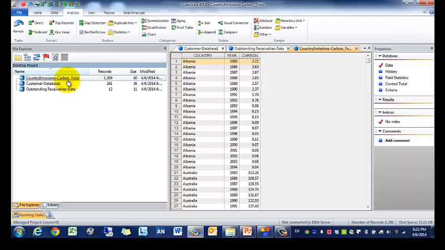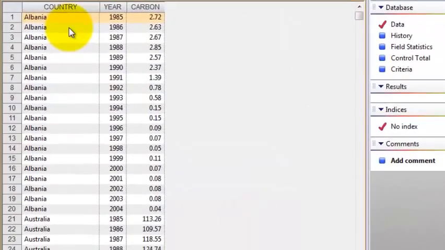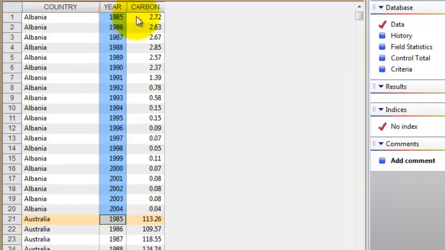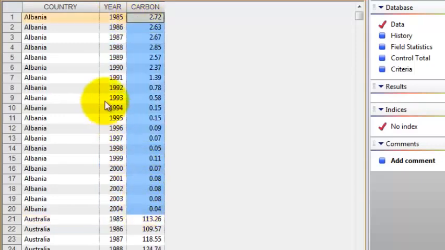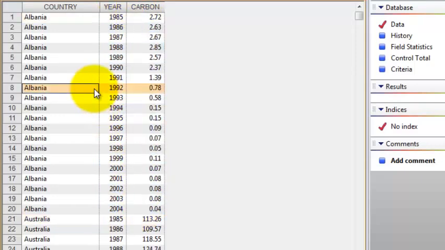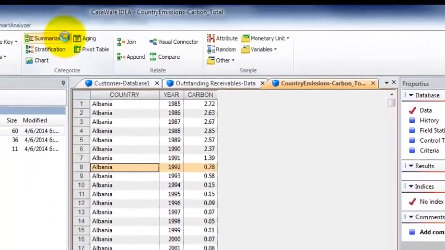So first thing we're going to do is go to country admissions. The question that you may be asking is, okay, I see that there's country data over 20 years and the annual carbon emission. Maybe I want to assess what's the carbon emission per country over this 20-year time period. So one way to tackle that problem is using a summarization.